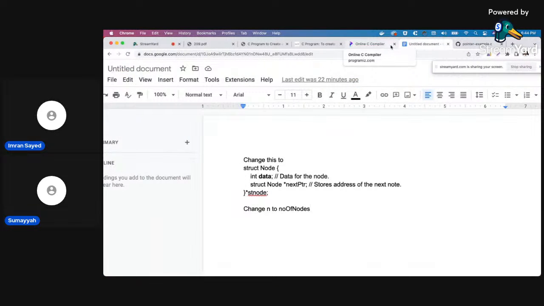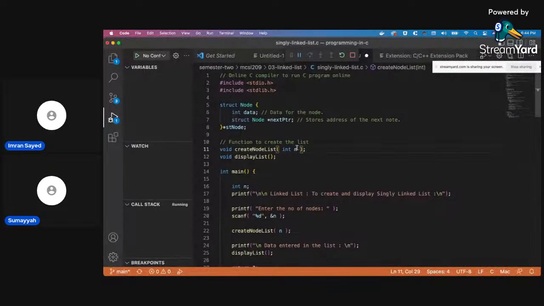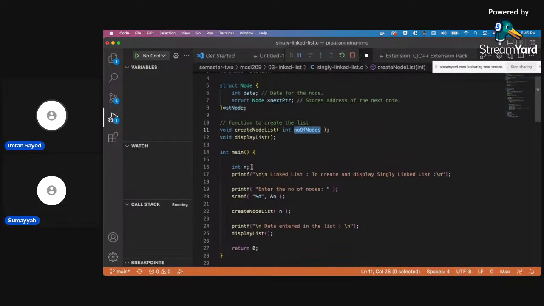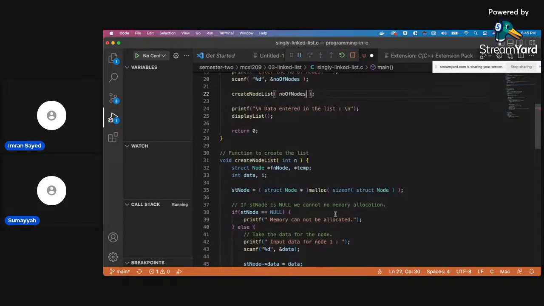Change n to number of nodes. Yeah, I don't want to call it n. Number of nodes. And you can call st node head or first node. Okay, okay. So n goes here, n goes here, n goes here.